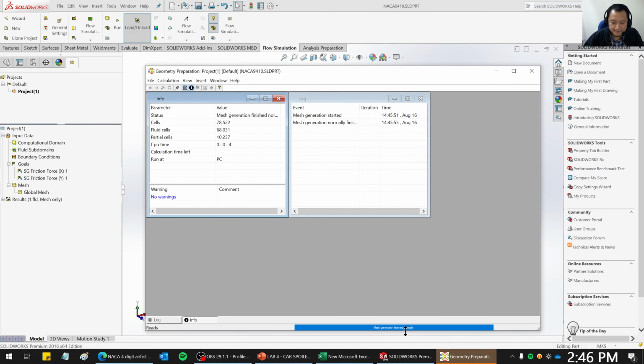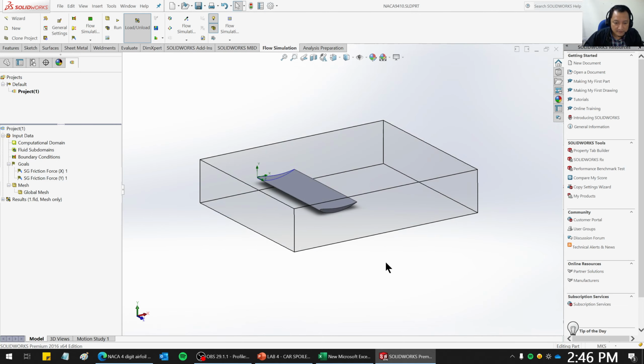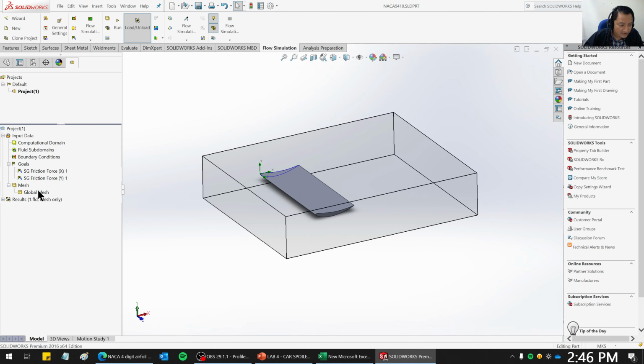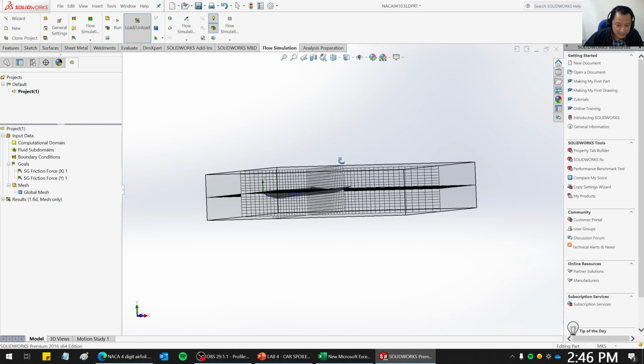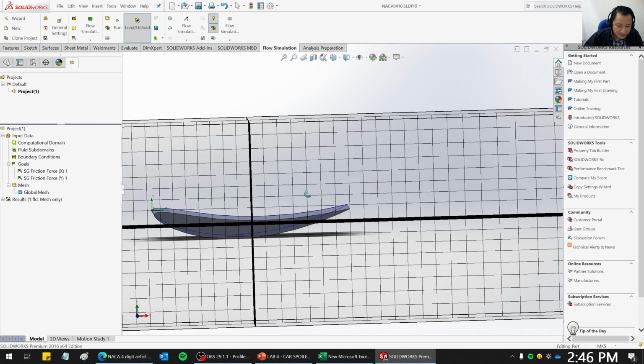Is it done? Finished normally. I have about 78,000. This is okay, acceptable, less than 100K. So my mesh is okay. Can I view it? Right click, show basic mesh. This is the size of my mesh.